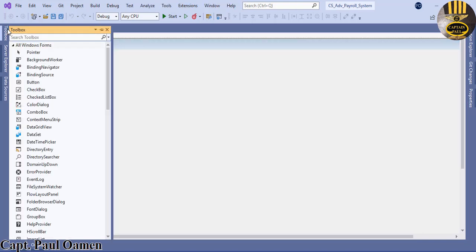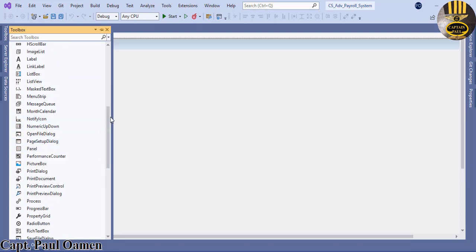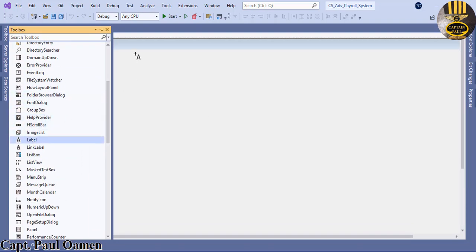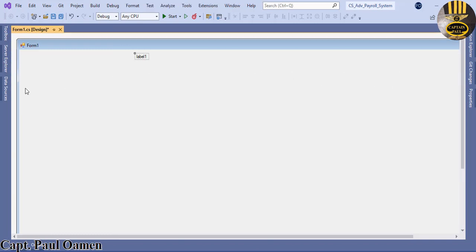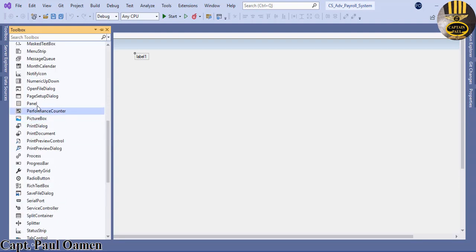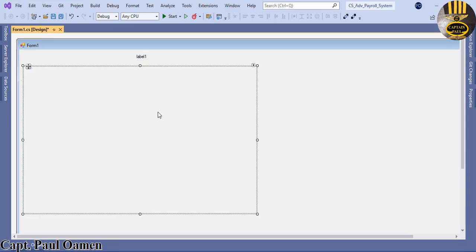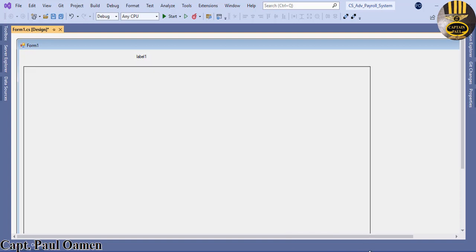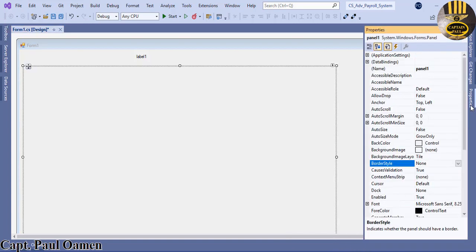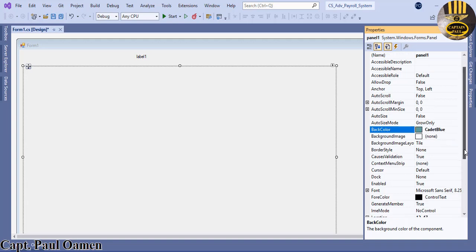Now let's click on the toolbox. I'm looking for panel. First thing first, let's grab hold of this label, draw that in here like this, and I'm going to go for panel now. Let's see, panel should be there somewhere. There we go, and draw that very panel, bring it here, and I'm going to change the size of this panel that much, and let's change the back color. The background color of that panel, I'm going to make it cadet blue. And that is the panel.